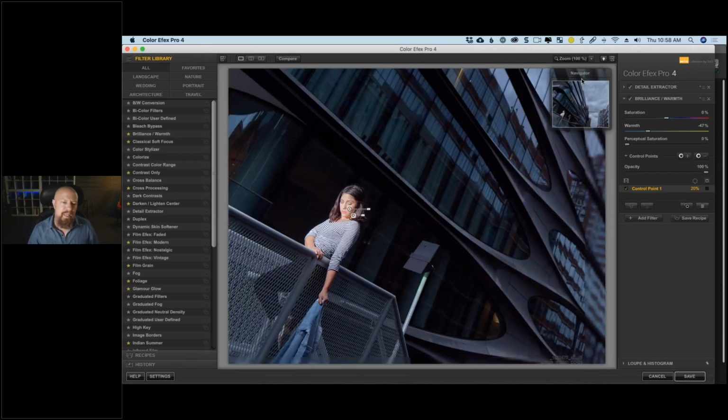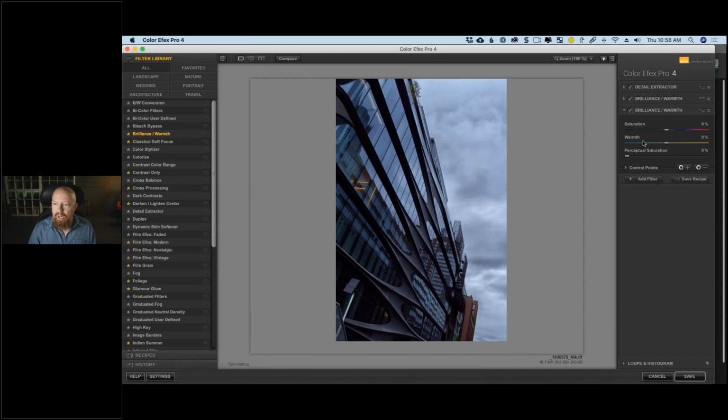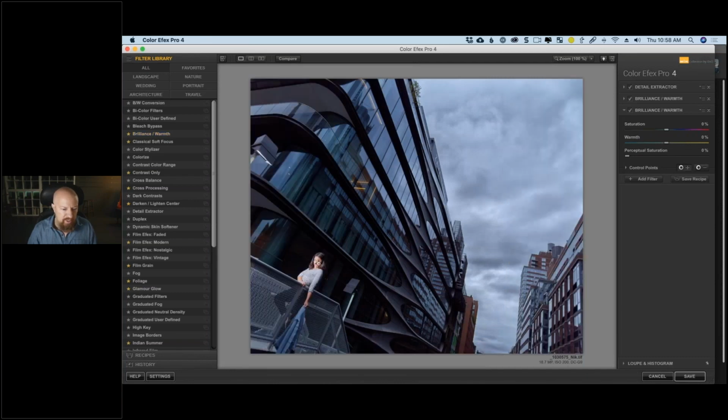Perfect. Now maybe I want to add a little bit of extra warmth into her face. So I've cooled the whole thing, but I want her face to be actually warmer. To do that, I'm going to need to add a second brilliance and warmth, because remember the control points here are affecting, basically they're turning on or off this entire filter wherever I put it. So if I want to add warmth to her, I can't do it within this filter. I'd have to warm up the entire image, which is not what I want. So I will just add another filter. We'll add another brilliance and warmth. You can add multiples of the same thing in there. I'm going to add a control point right onto her face and increase the warmth on that a little bit.